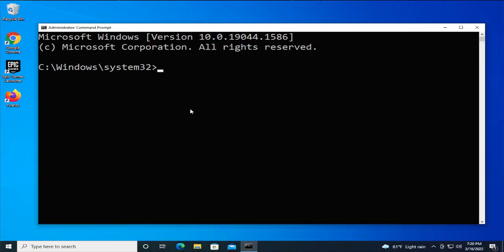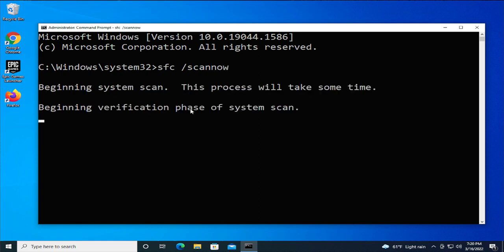In this window, type sfc space /scannow and hit enter. And be patient and wait a moment.